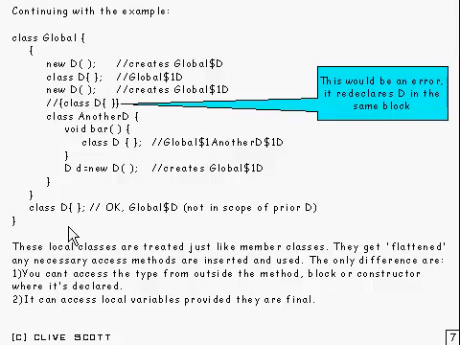Okay, so that's all more or less what you'd expect, really, I think. But just to re-emphasize things, these local classes are treated just like member classes, basically. They get flattened, so all the dollar and stuff gets put into them. Any necessary access methods are inserted and used, and the only differences are, first of all, you can't access the type outside the method block or constructor where it's declared, and it can access local variables provided they're final. And of course, being final means they've got to be set before you use them. So bear that in mind.